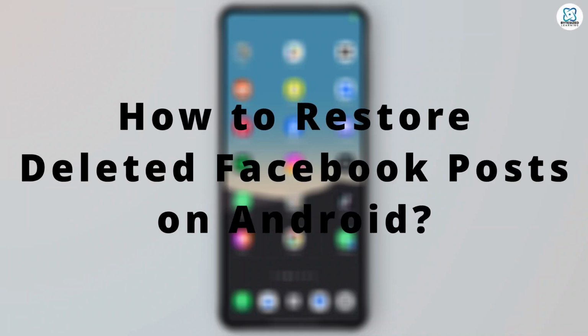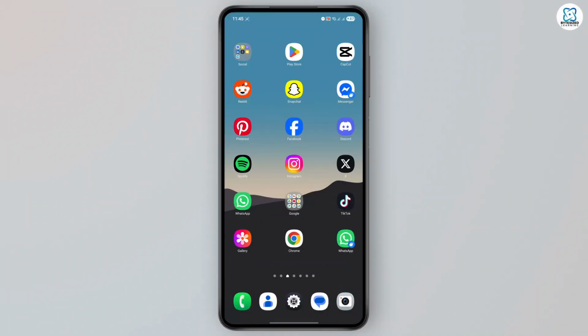How to restore deleted Facebook posts on Android. This tutorial shows you how to delete a post and recover it straight from your activity log.